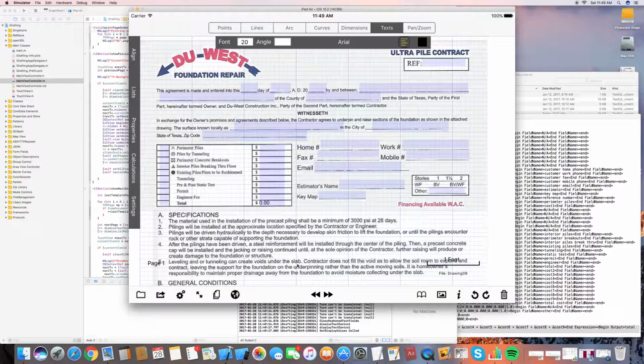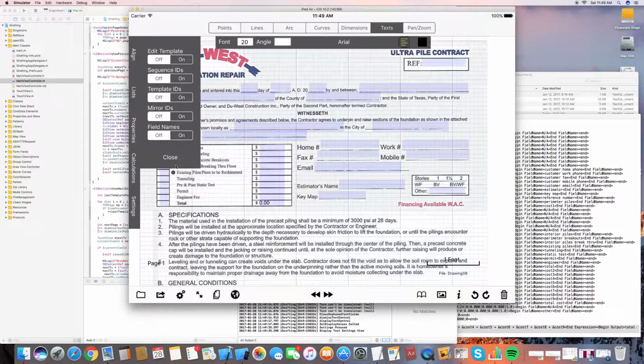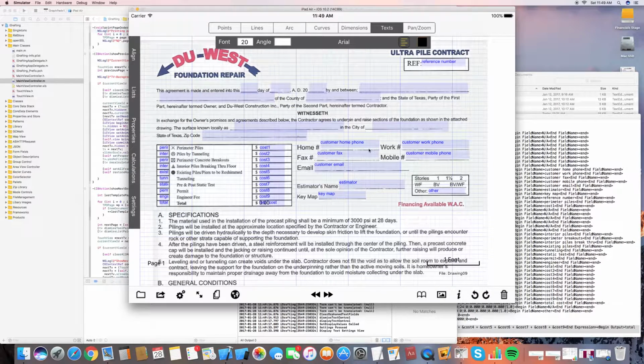Now, all of these fields actually have names. This version of GraphPad that I'm running is actually my developer version, and it has some additional features. One of the features is to be able to turn on the field names, so we can actually see the names of the fields that would be used for integrating with the backend system.